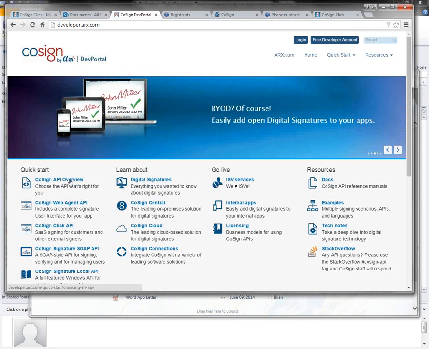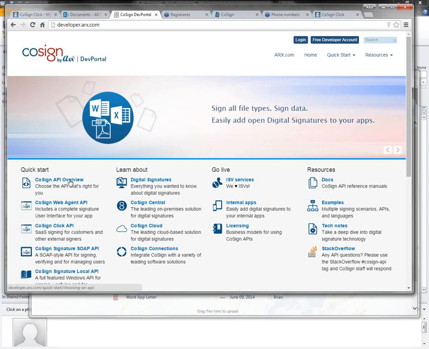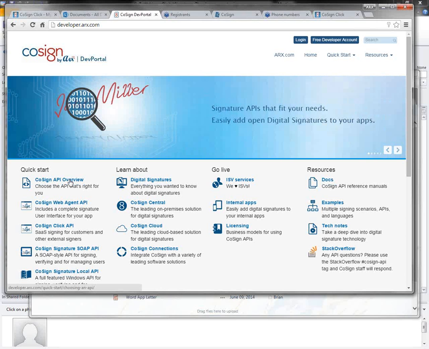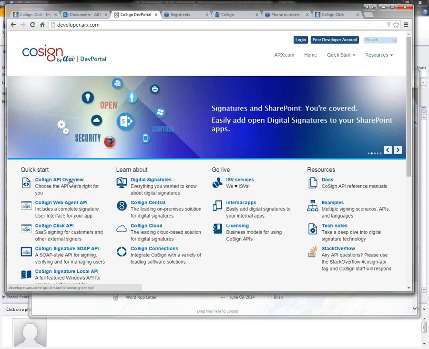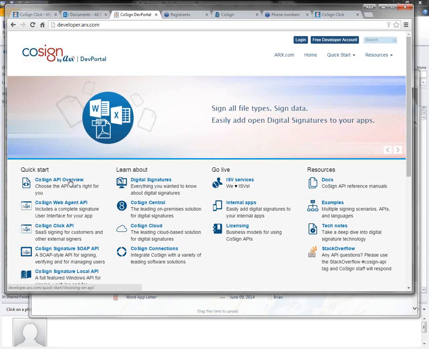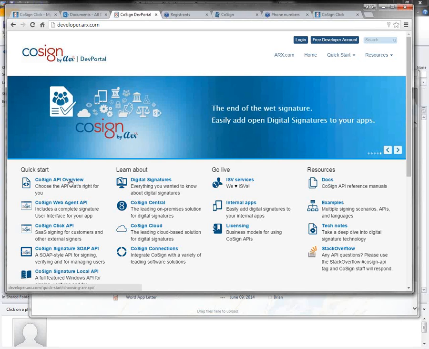Let's see, another question I have here is, will Cosign work with mobile devices? And the answer is yes. There's several different ways we can interact with mobile devices. For example, if you're using SharePoint, we can set it up in such a way where as long as you can access your SharePoint environment, you can sign through a mobile device or a tablet. Anything that has a fully featured web browser on it should be able to sign directly within the SharePoint repository in that type of environment.